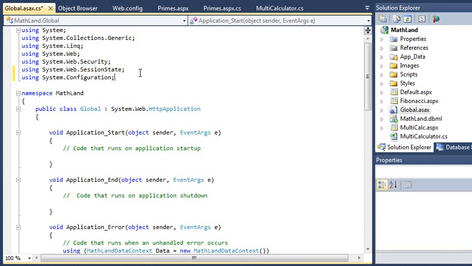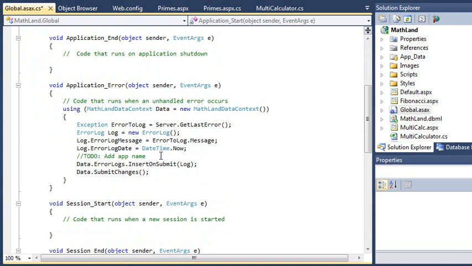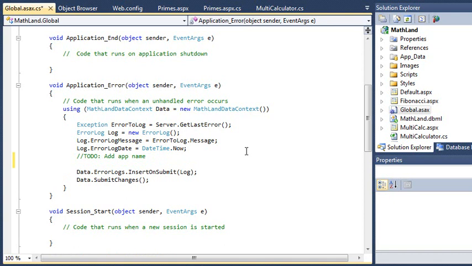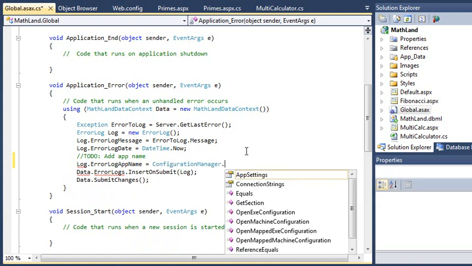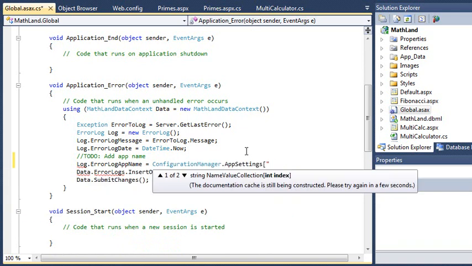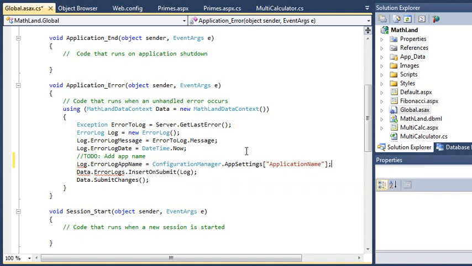Now you're going to add some code to retrieve your application setting. Find the to-do comment and add the following code. log.errorlog appname equals ConfigurationManager.AppSettings application name. This code extracts the application name setting from the web.config file.